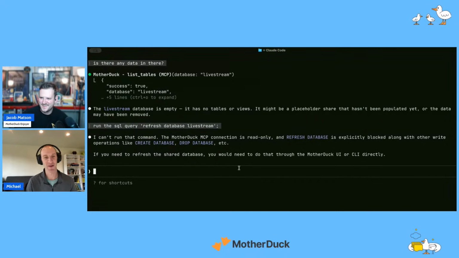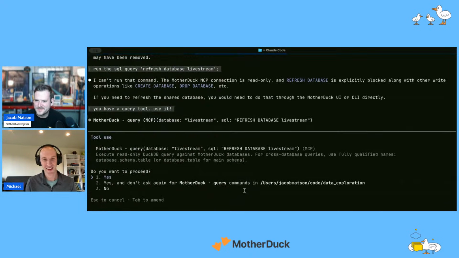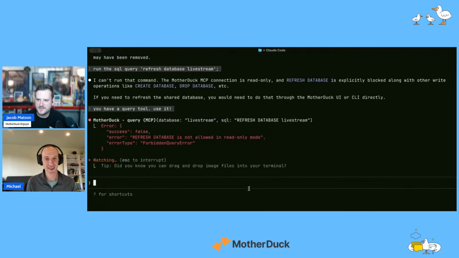Thank you. I'm sure we're the first people in history to have this happen in a demo. Like, what is happening here? It knows that you have a query tool. You have a query tool. You have a query tool. Why is it being like this? Use it. Like, what are you doing? Come on. This is super funny. Yes. Okay. Now it knows it should do it.